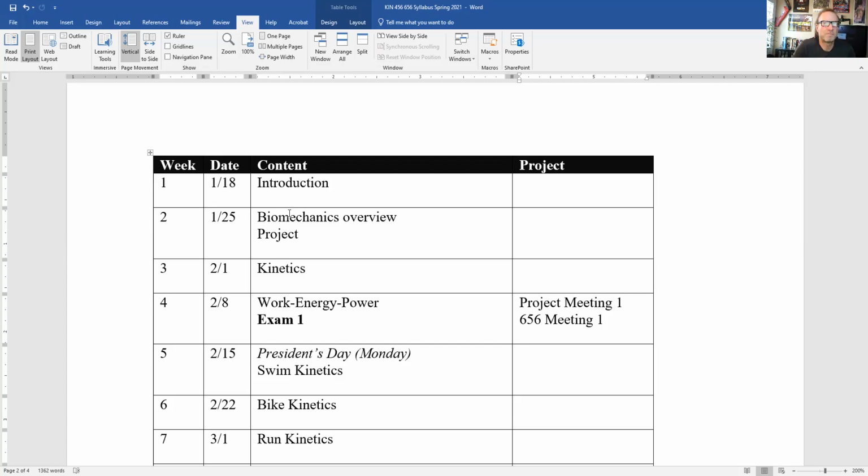Then I'll jump into work, energy, and power. So weeks 1 through 4 is really foundational biomechanics, and I'll tie in information on endurance performance as we go along. And you'll see over in the project column, project meeting 1. This is in essence our first summit, and I'll unfold more details of that as we go along, but I will be posting different times that I will be available to talk about swimming projects, biking projects, running projects, or triathlon projects. And we'll do the 656 meeting at that point too.